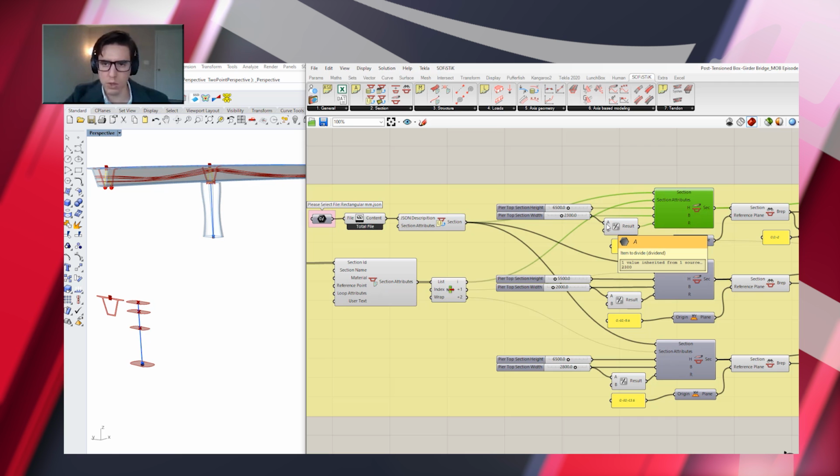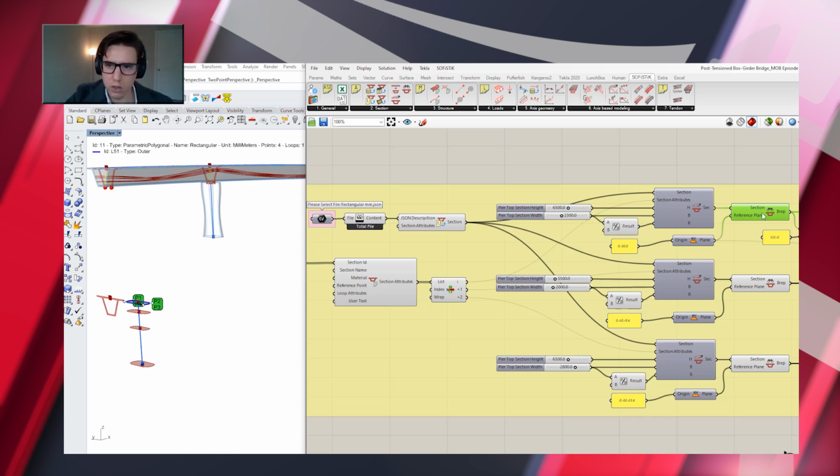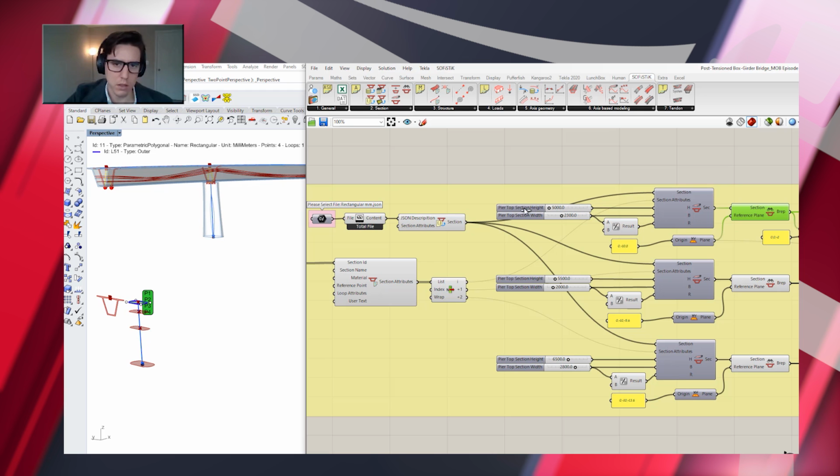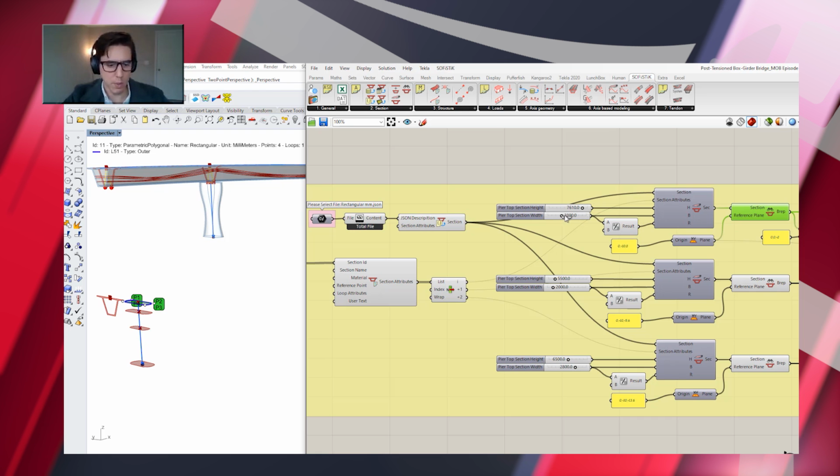We can visualize it here with the view section, and we can even change some of these values. Let's say, for example, let's make it a lot bigger or a lot smaller, or even the width of it, we can change it up. It doesn't matter what change I make. We'll just reset these changes.